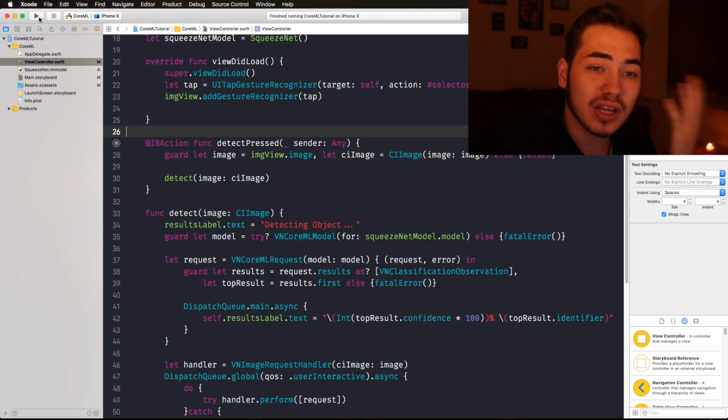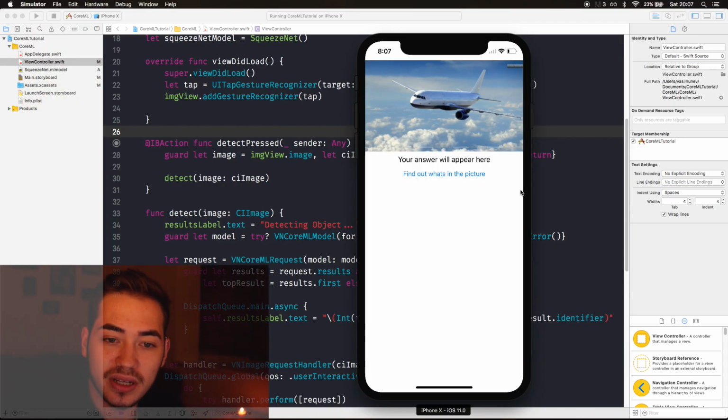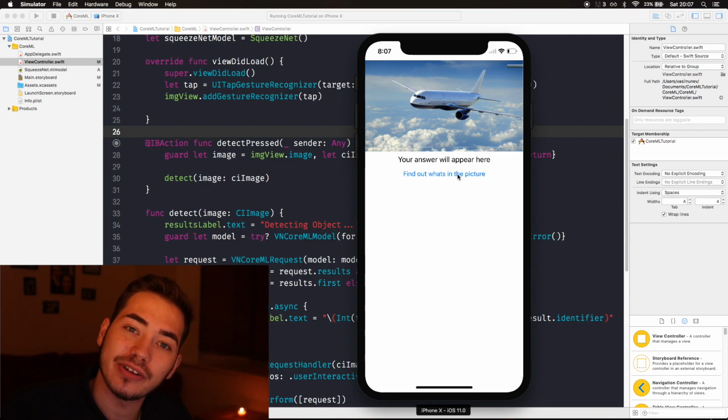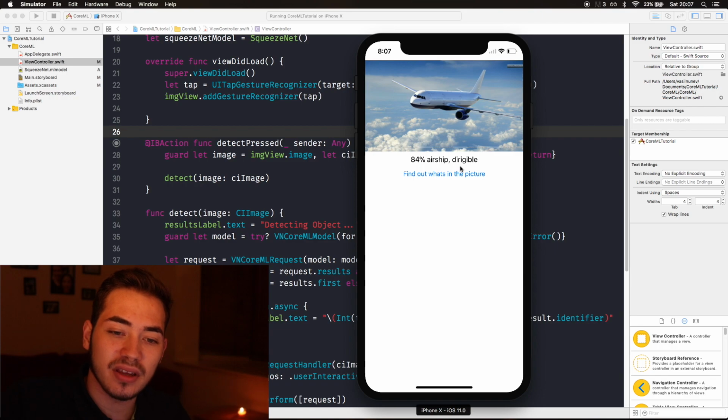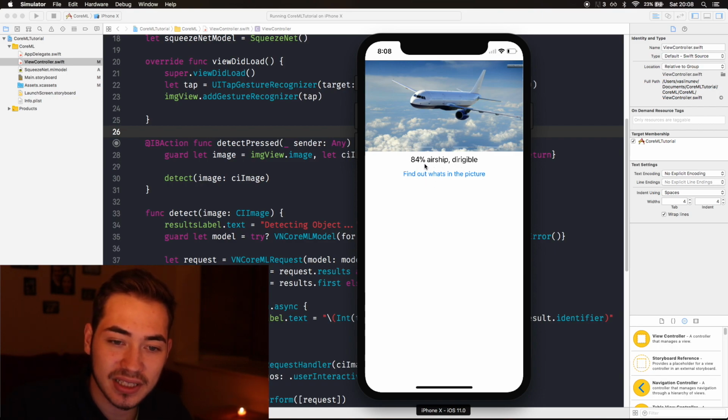Okay, so let's go and run on iPhone 10 and see the results. So your answer will appear here. We have the plane, and find out what's in the picture. Let's go and see. So we see detecting object appear there, and then a few seconds, 1 second later, we have 80% airship dirigible, which is correct. This is an airship. All right, so far so good.